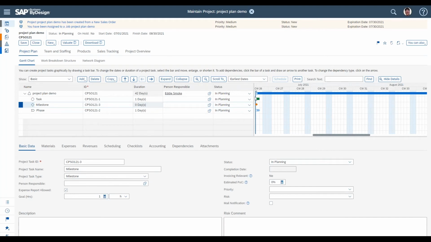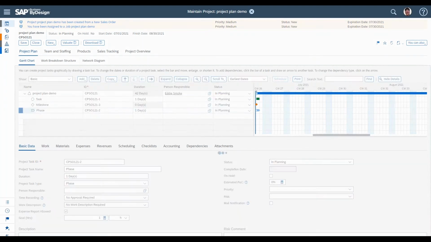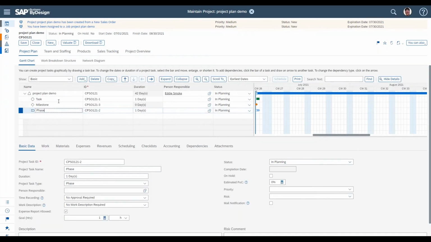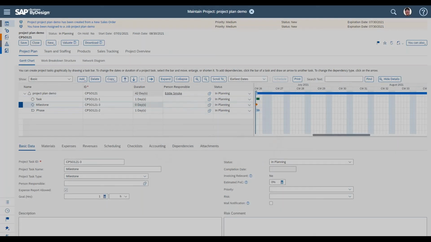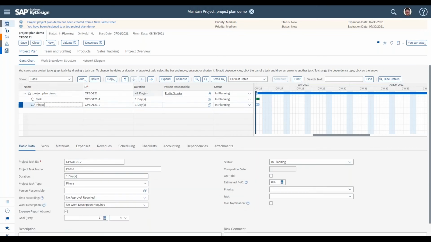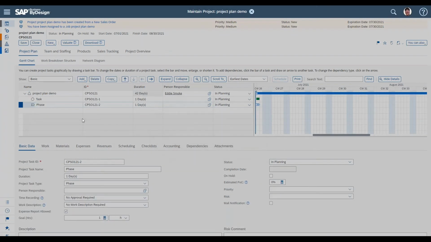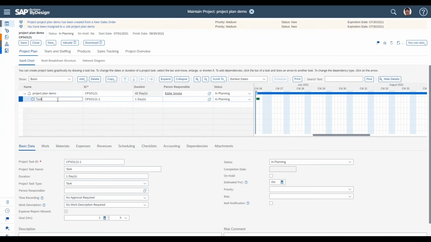So now let's start talking about what are the basic data that you would define on a task. Just to keep things simple so that we don't get confused, I'm going to remove these two because I really just wanted you to understand the three types, but we're going to spend the bulk of our time talking about tasks now. So I'm going to remove the milestone and I'm going to remove the phase. And we're going to spend time now talking about this task.